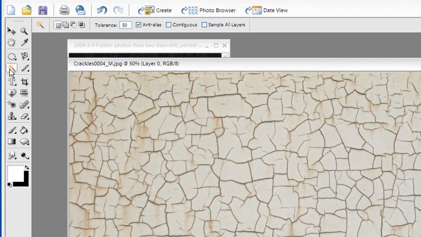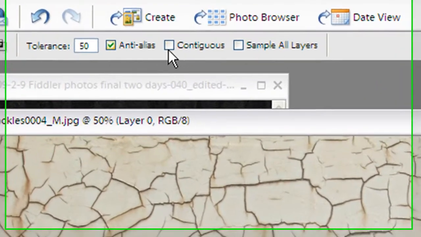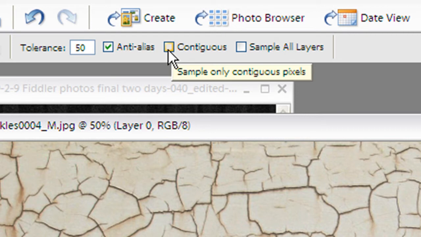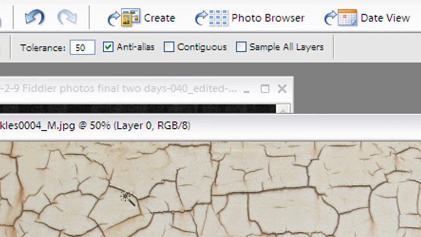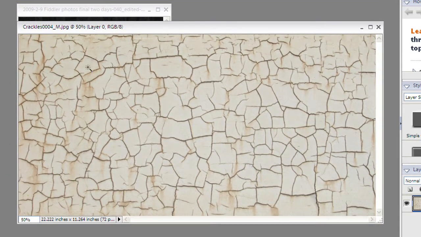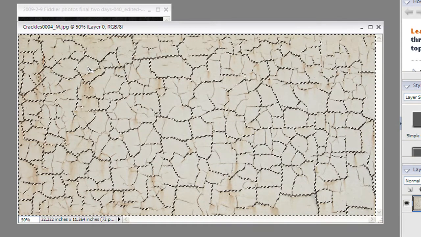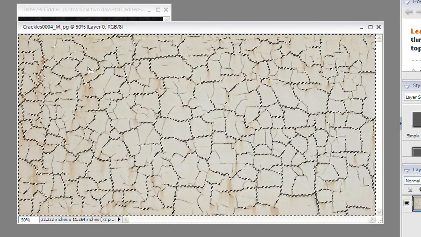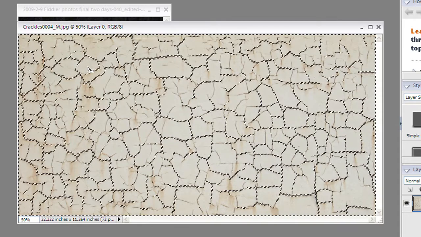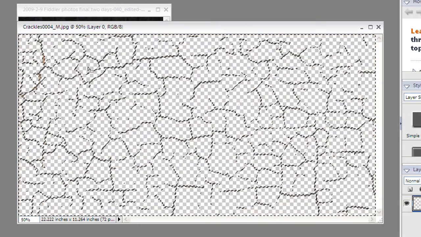If you notice, my Magic Wand tool is selected here, and I'm going to go find a white spot in here. Also across the top, make sure contiguous is unchecked. Because if I had contiguous checked, it would get just this one area. But I want it to get the whole photo. So I'm going to click here, and it's going to select all the different white areas here. Now, with those selected, I'm going to hit delete.